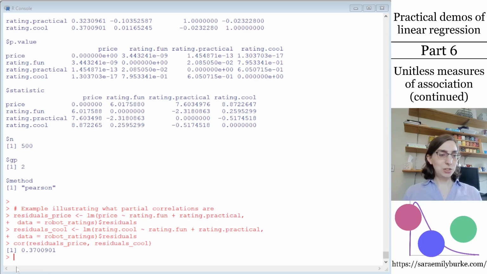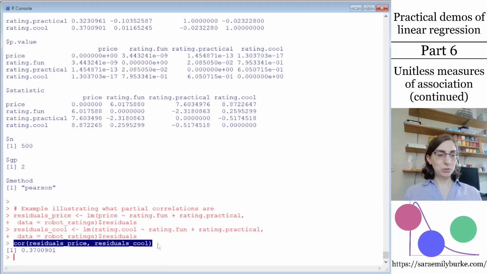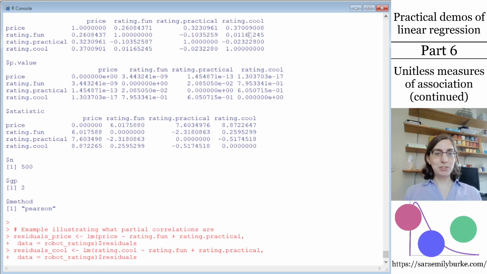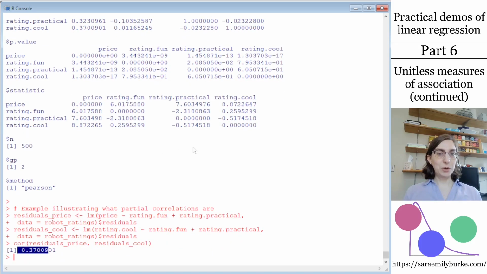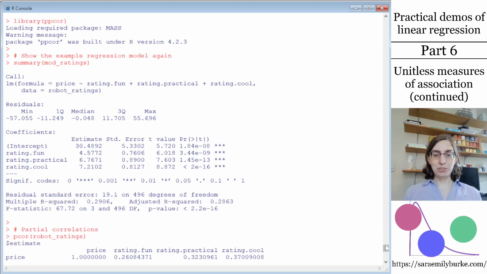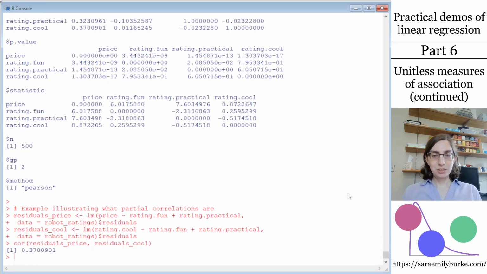When I calculate the correlation between those two sets of residuals, I get 0.37. If I scroll back up a little bit, I can see that the partial correlation between price and rating.cool, adjusting for rating.fun and rating.practical, was 0.37. This is just a way of illustrating what this 0.37 actually represents.